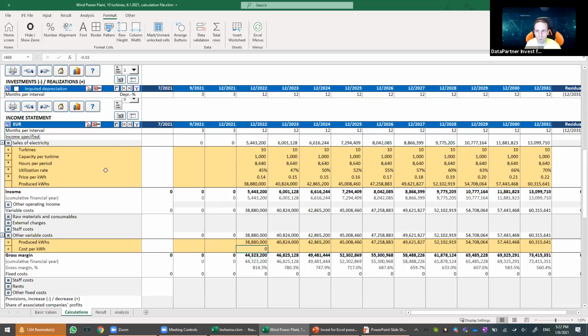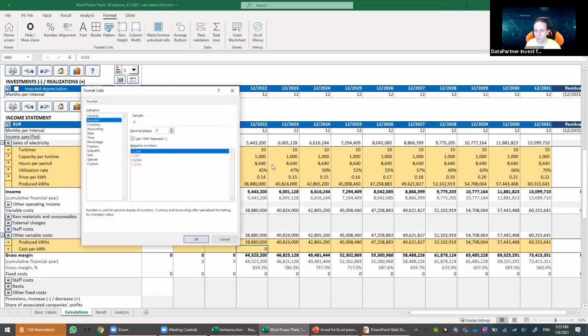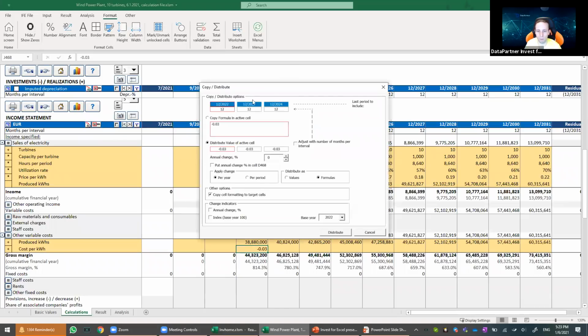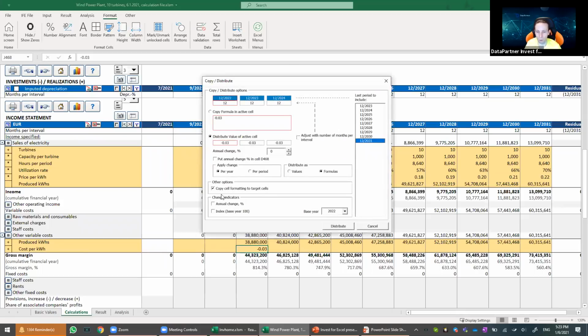Then I again need to format the number. I don't go into currency settings. I just go number with 2 decimals. Okay, so now I have 3 cents. By the way, when you do the copy distribute, as you can see, there's a checkbox, copy cell formatting to target cells, which is on by default. So that means cell formatting, like number formatting and visual formatting, will be copied as well.